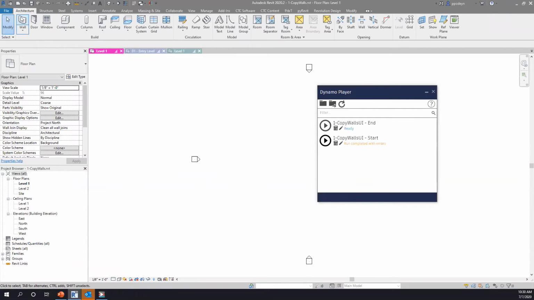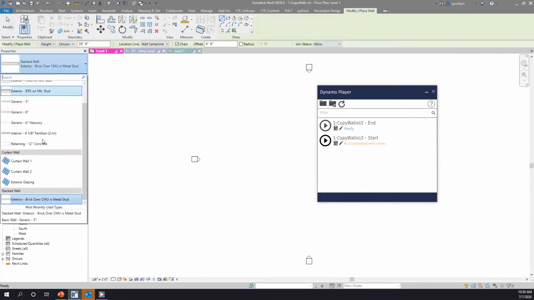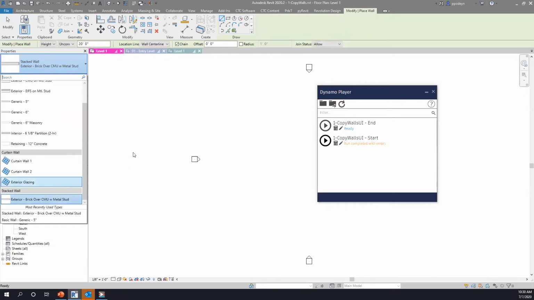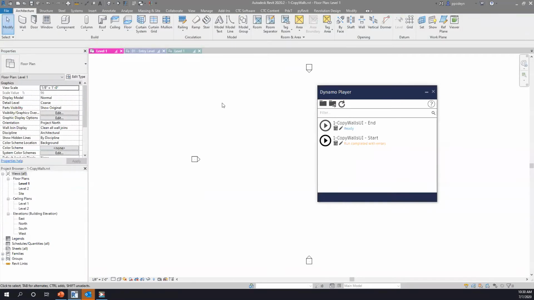If we go to the architecture tab, go to wall, we can see all of our walls are now placed in our project. So we have that process done.